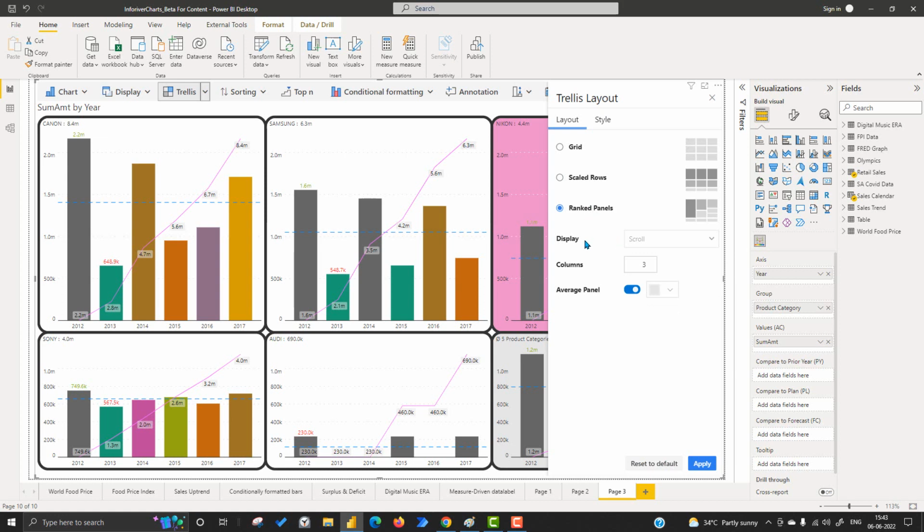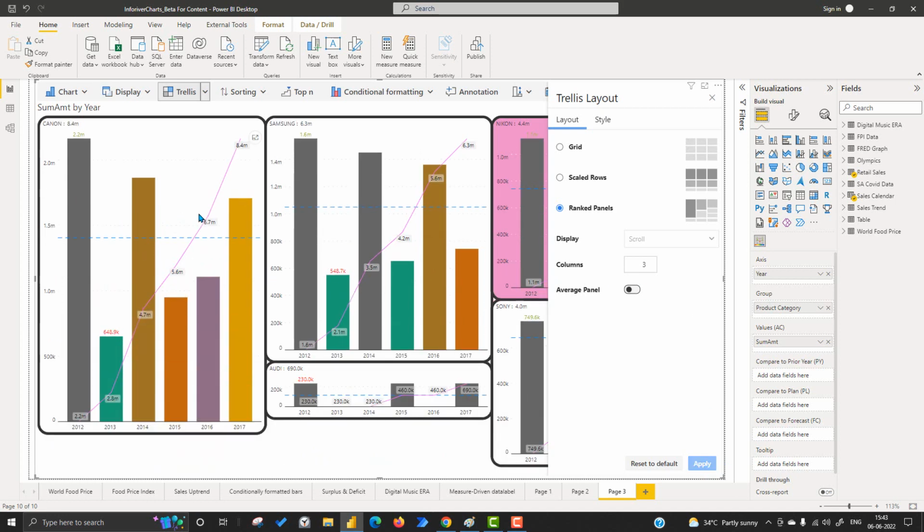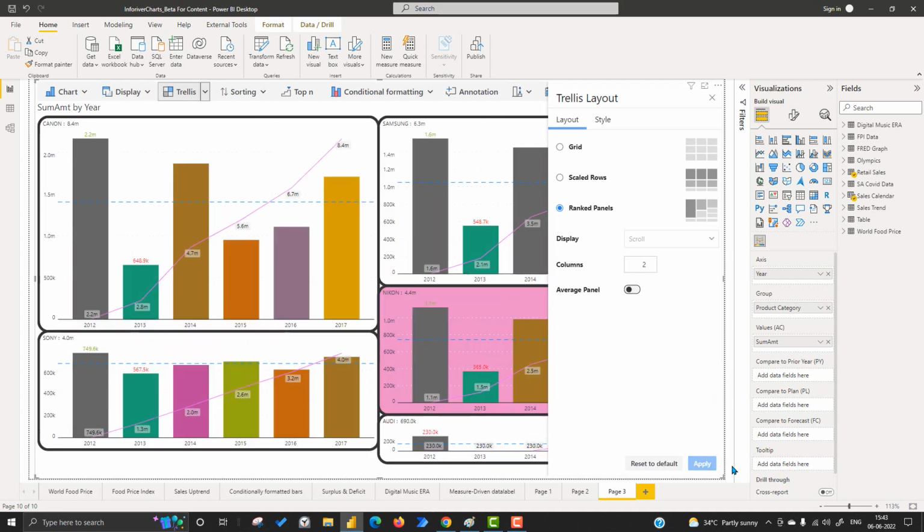If you select this one, here also we have the default display as scroll, and the columns we can set up here. I don't need this average here, and if I click on apply, this basically creates a rank panel, which gives how many columns you can add here based on the value. If you want to reduce it further to 2 columns, then this brings it up like this, 1, 2.